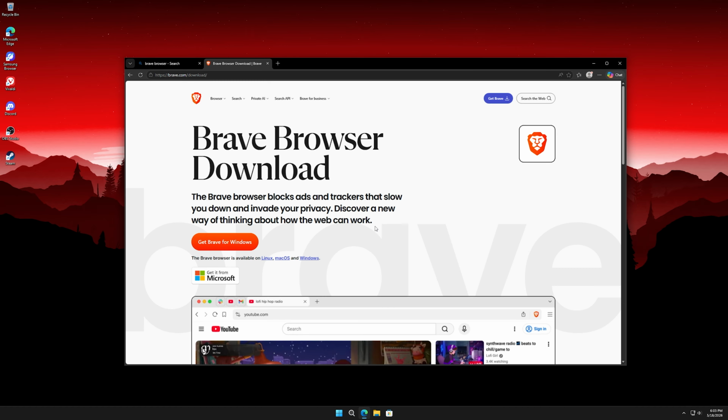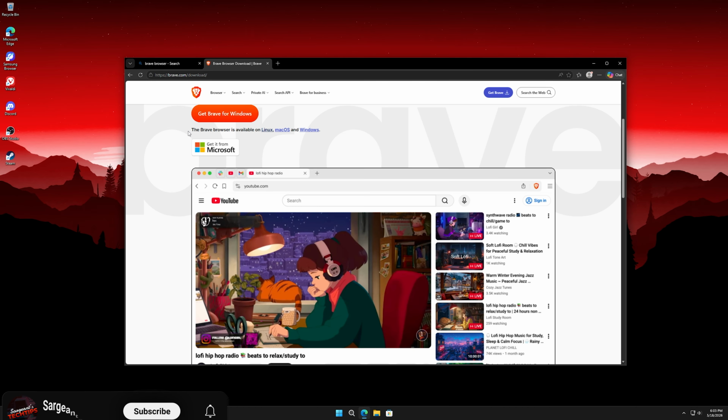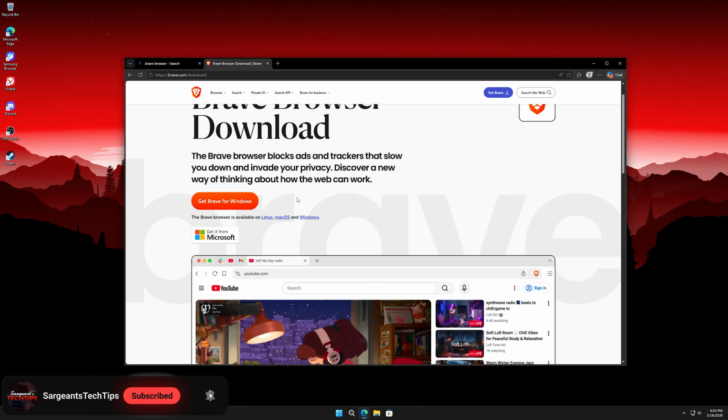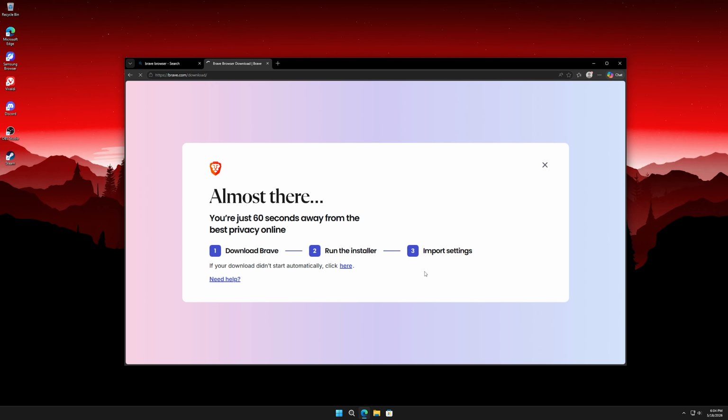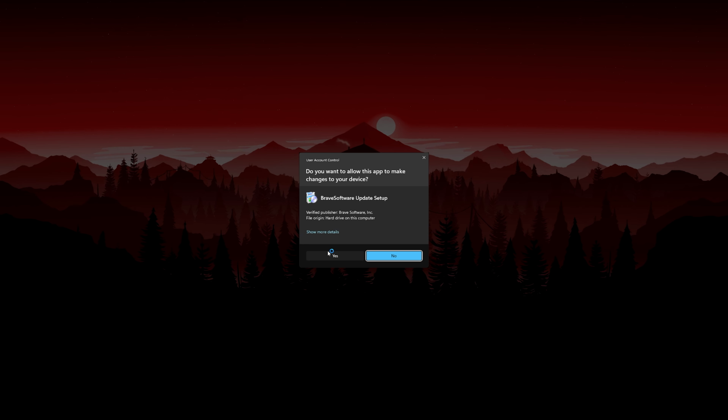Now it's going to bring us to the Brave download website. It looks like you can just get it directly from the Microsoft Store. I'm just going to download it from here, but it is available on Linux, macOS, and Windows. So let's go ahead and download it for Windows. I personally use Firefox. I don't know if I'll actually make a switch to any of these browsers we look at, but if I like it enough, then there is always a chance I could make a switch to a different browser. All right, UAC is asking for permission.